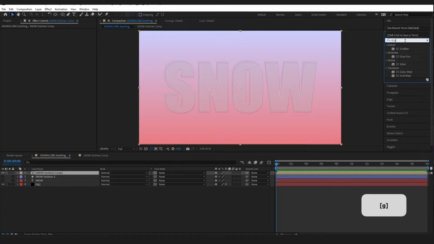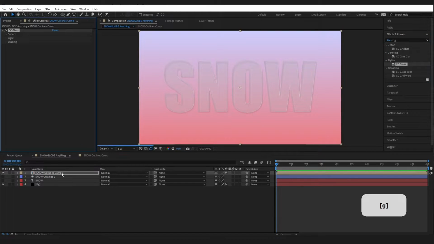Going back to this composition, it's definitely not solid white anymore. So I am going to go to Effects and Presets and select this CC Glass, and I'm going to drop it on my Snow Outlines comp.